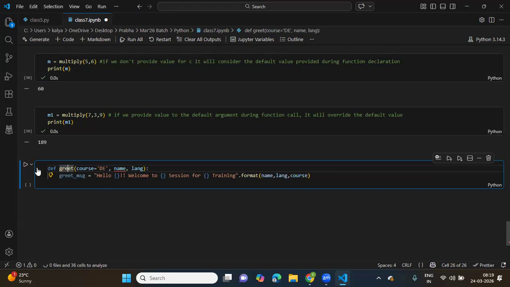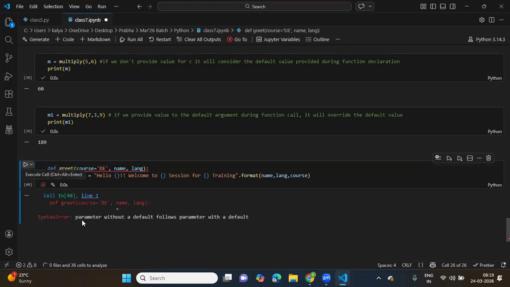Okay, so let us run this. See here, parameter without a default value follows parameter with a default. Which means name and language don't have default values. So these should be at the first, and the default one should be at the end. Okay, that's the meaning. So now hope you understood.